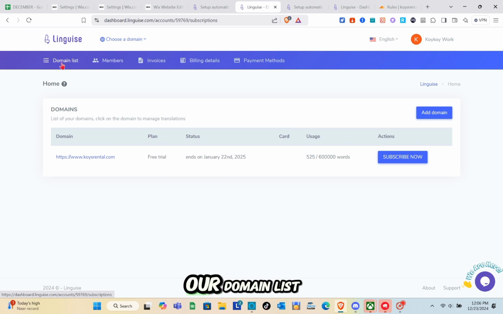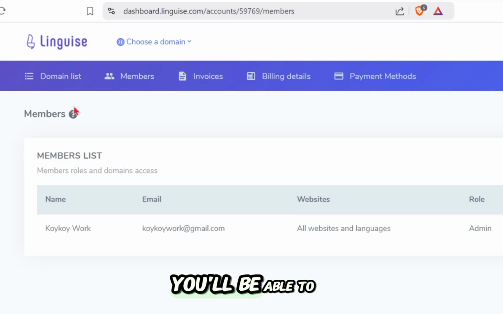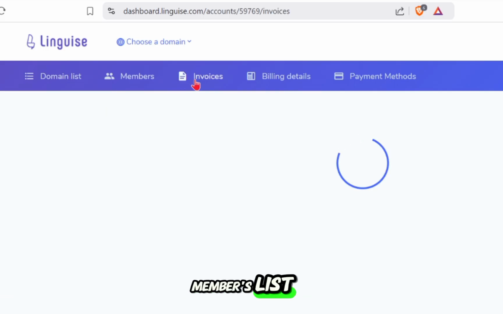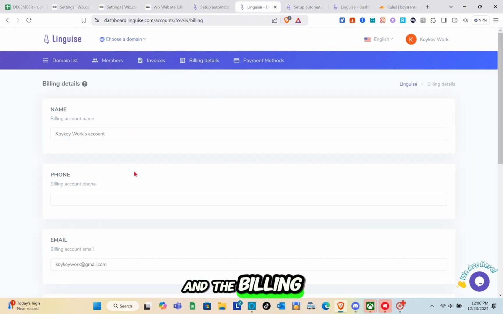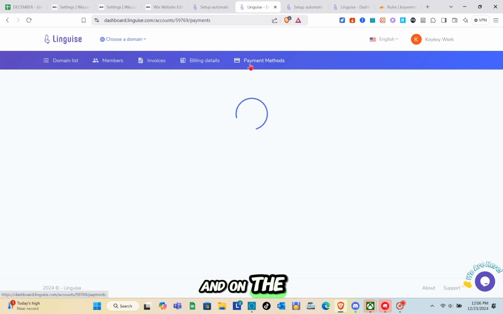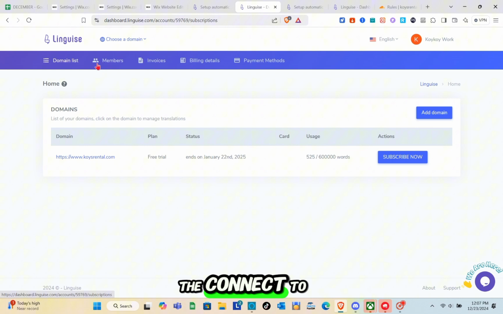Now let's go to our domain list. So right here, we'd be able to see all of our domains, or the domains that we have added to Linguist. Okay, so we have here the plan, the status, the core, the usage, and the actions. Now on the members section, you'll be able to see here your members list, and we have here the invoices and the billing details as well. And on the other side, we have our payment methods. So if you want to connect it to your PayPal account, you just have to click on connect to PayPal account.